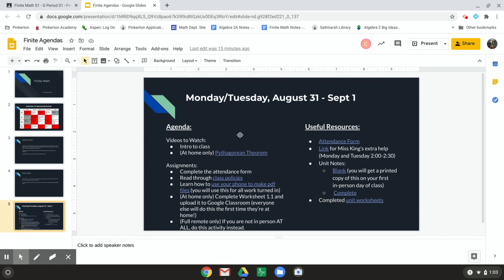All right, so this is what your agenda slides are going to look like. It looks like it's a lot today, but it's not as bad as it looks. Okay, so over on this side, you're going to see some useful resources. This box right here is going to be pretty much the same every single day. Your attendance form, if you're remote, you need to click this link and fill it out. It's quick and easy. This is that same extra help link so that you just have that handy if you need it.